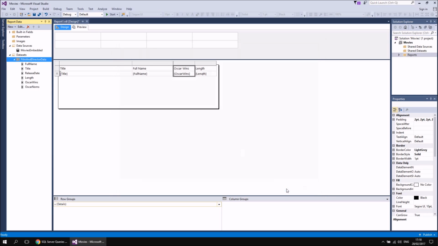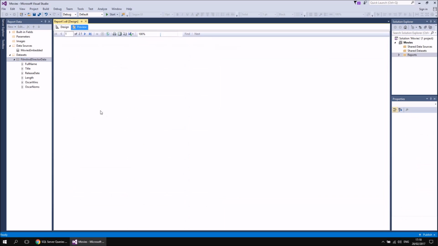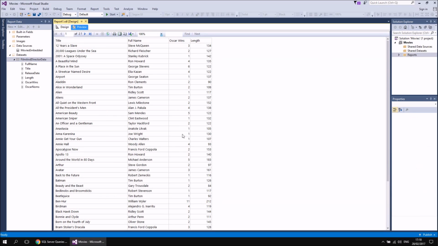If I click OK on the dialog box and then preview the report, we'll find that those items have been completely eliminated. They're not even brought through into the report in the first place.